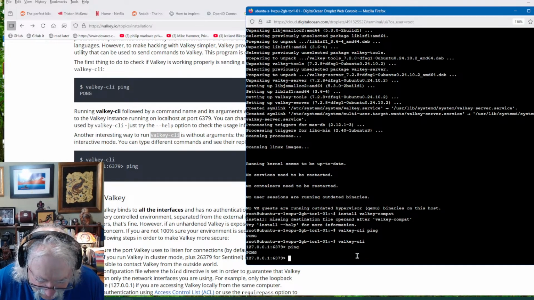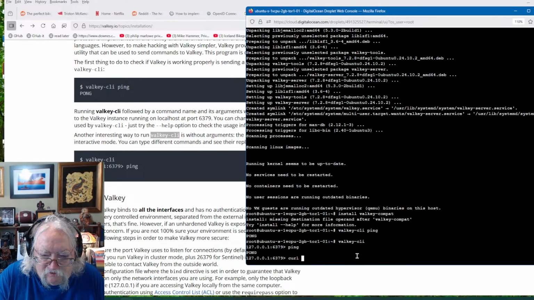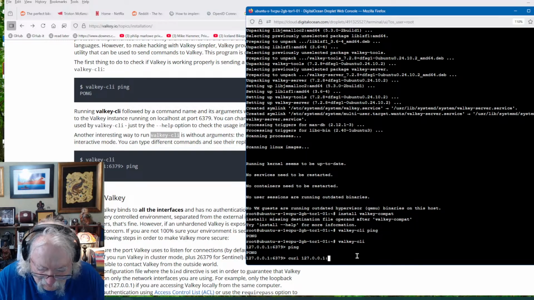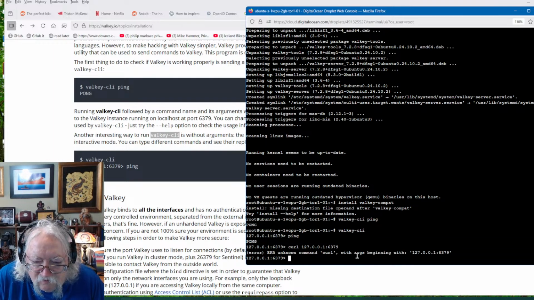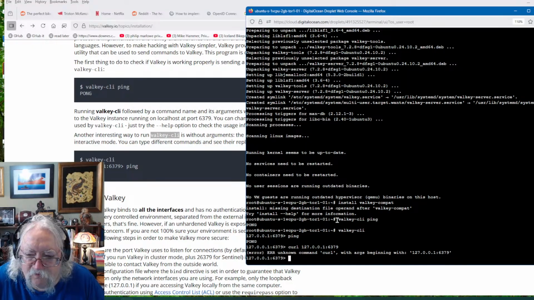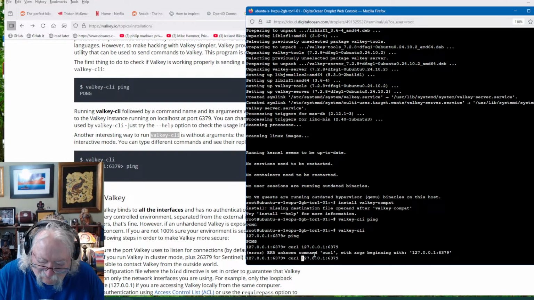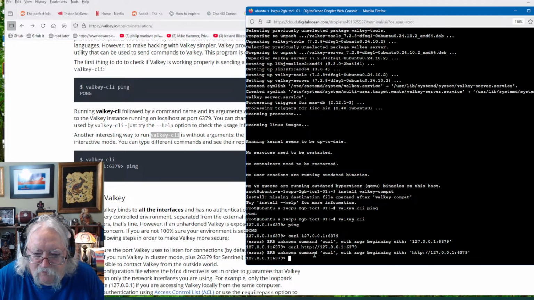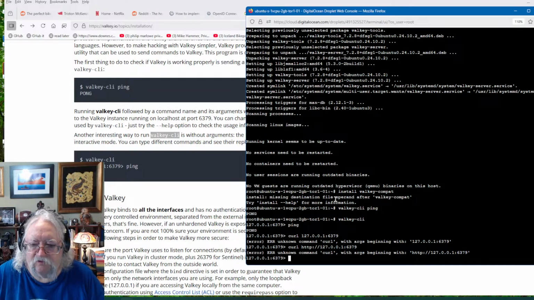Let's try something fun. Curl 127.0.0.1 6379. Oops. Oh, there's no curl. Okay. Oh, I need an HTTPS or something. Unknown command curl. Huh. Okay.